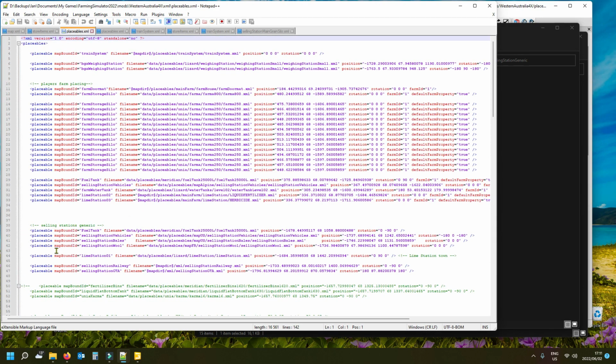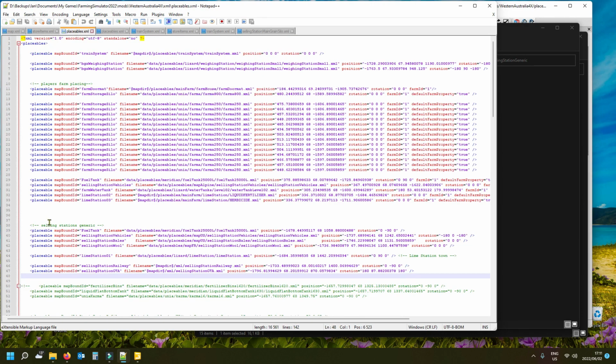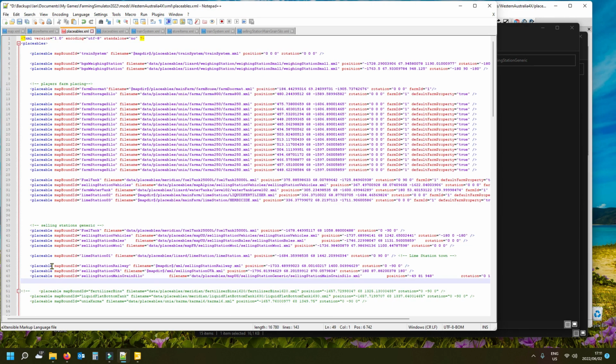Liquid herbicide, selling stations, generic. No, I haven't. Alright, so all you do then is paste it in here. I must actually just copy it. That will help. Control C, go to my placeables, drop it down there, and there you are.